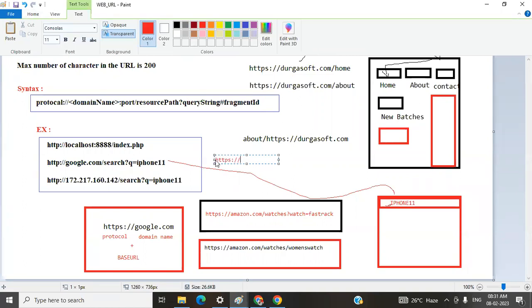https, amazon.com, then slash watches, in that maybe brand resource, brand is equal to here.